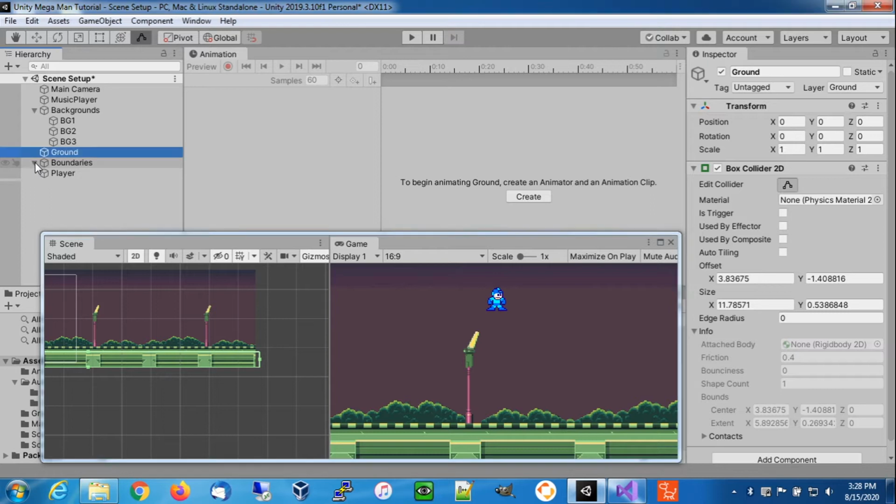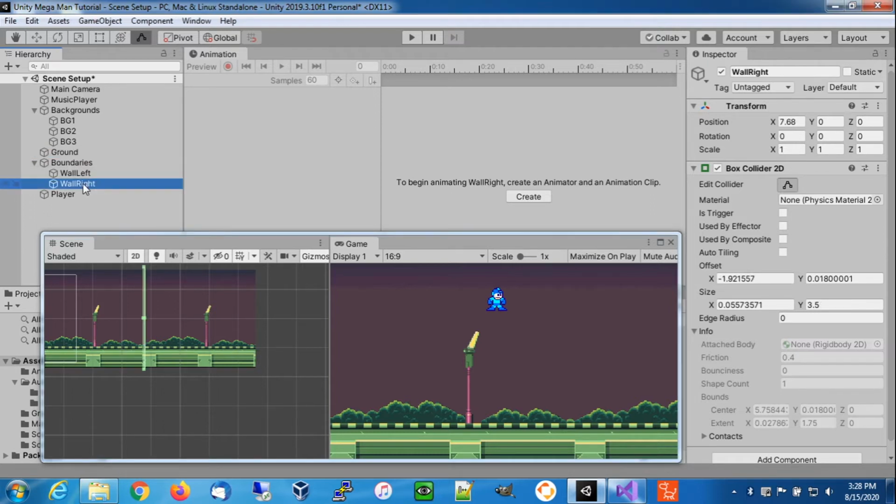Next, you're going to find the white wall under the boundaries, and you're going to move that as well. So that 7.68, that's another width, with 3.84, should be 11.52, and that should move your right boundary all the way over.